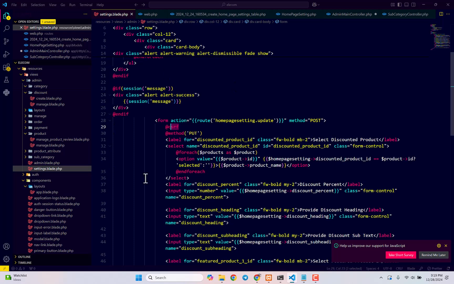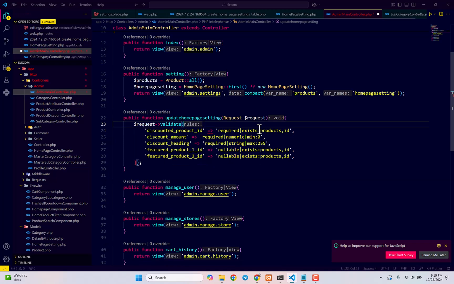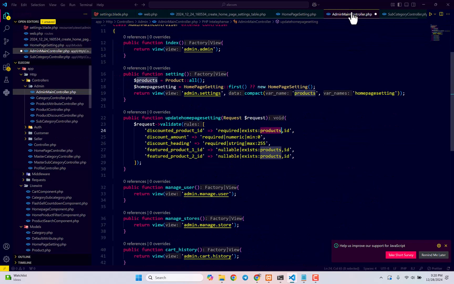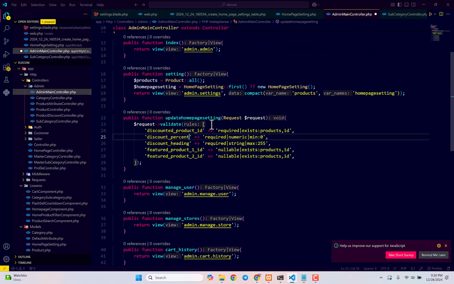Okay, so first one is for discounted product ID. So we go back here, let's pass discounted product ID, it is already here. You can see discounted product ID, we make it required and it should exist in our product table. Then discount percent, I believe that's also okay. Discount percent, discount amount, what am I missing here, discount percent used here. Okay, fine, this should be discount percent, I'm sorry. So discount percent required, numeric, and minimum is 0 for sure.